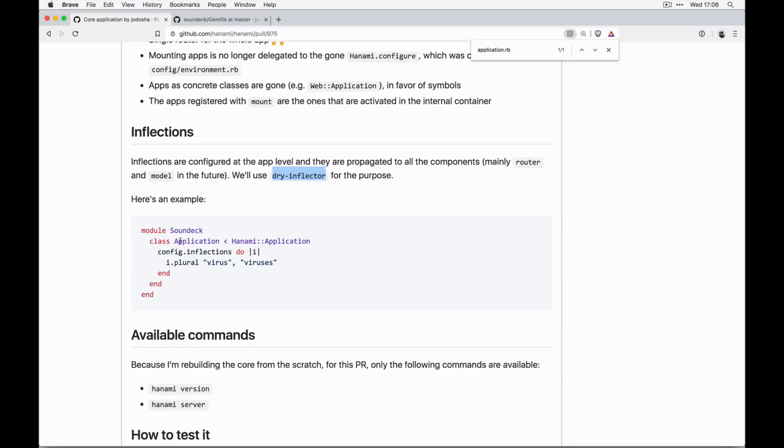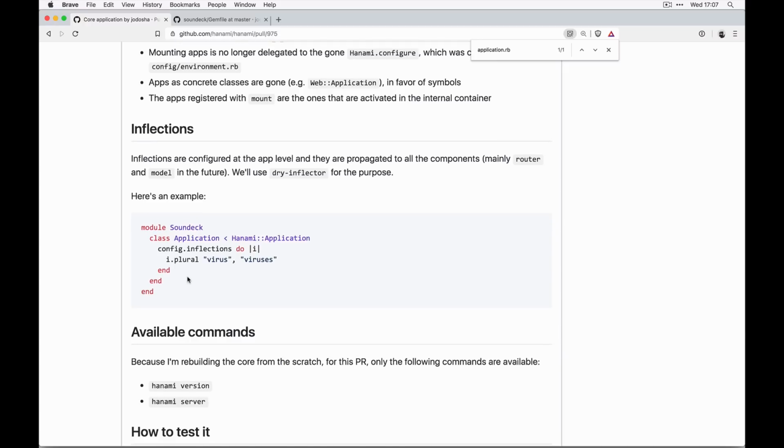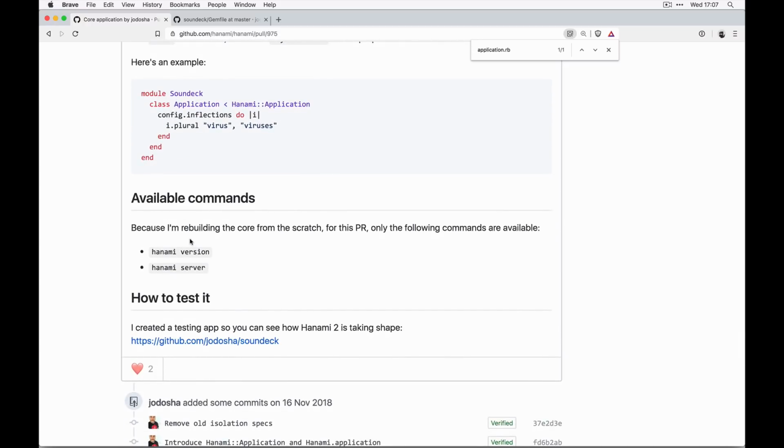So you can set up the inflections here, and this is useful, for instance, when code generators are run or when you use RESTful resources, all the places where Hanami has to guess the singularization or the pluralization of your terms. And last thing, but not least, by installing the upcoming alpha, you don't get any useful command other than version and server for now, because again this is being built gradually. That was only the same way to rewrite Hanami.